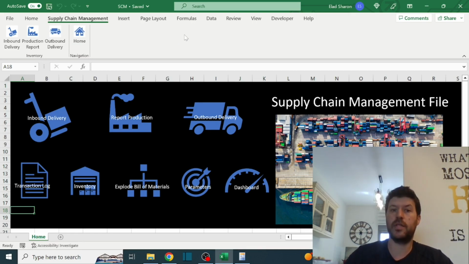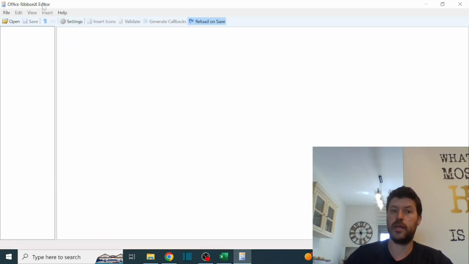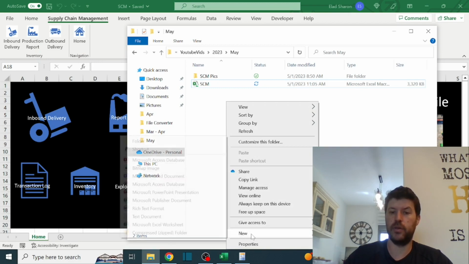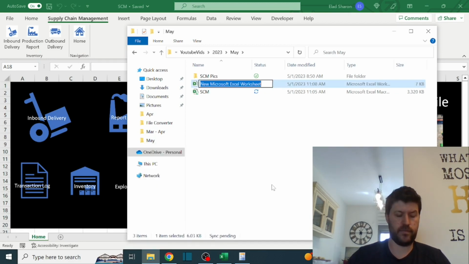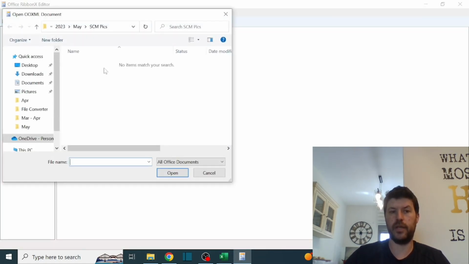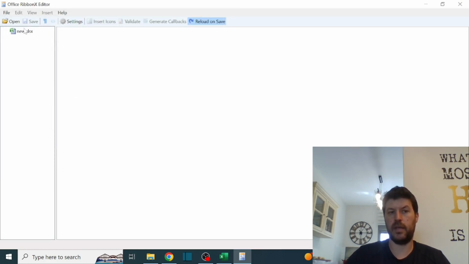So to fix those two things, you can use a software called Office RibbonX, which I'll add a link in the description where to download it. And basically, if you use that, I'll show you how to just build your own. So let's just create a new file, Excel file. In the RibbonX, I will open that file. Okay. And currently there's nothing here.